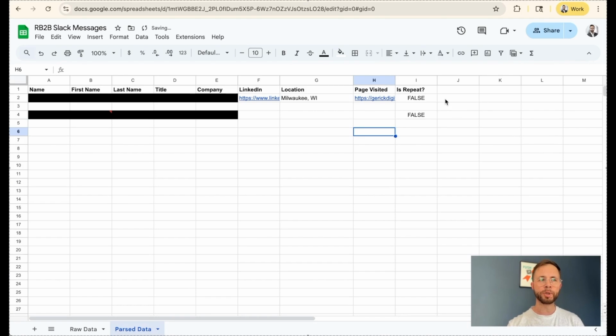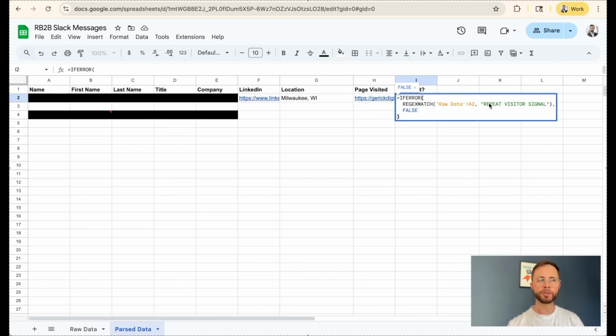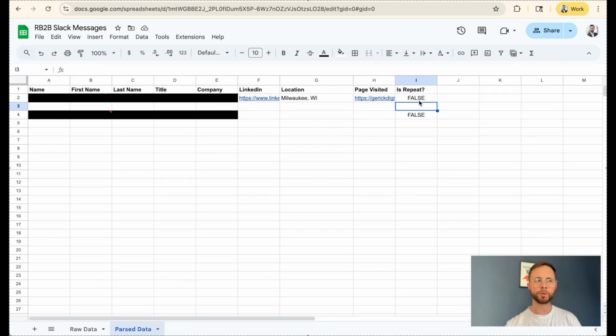And then there's repeat. Basically, if someone comes more than once to my website, RB2B will recognize that. And so there's something in the text that I also extract for it to say, okay, if it says repeat visitor signal, then write true, otherwise write false. And that comes into play later with one of my filters.